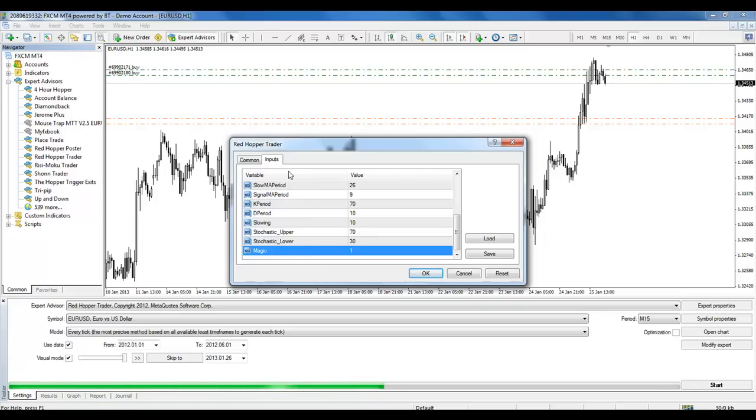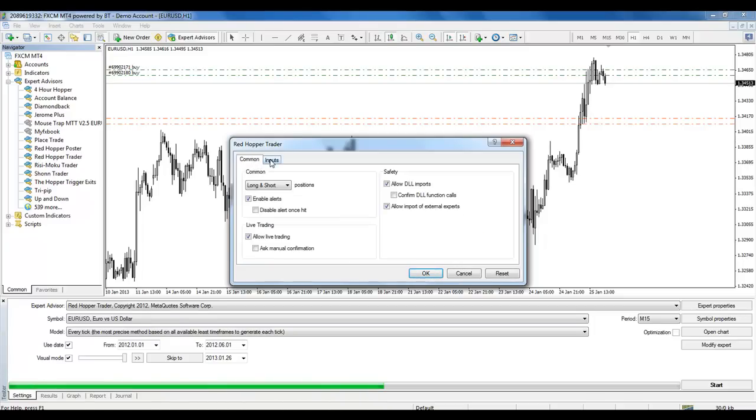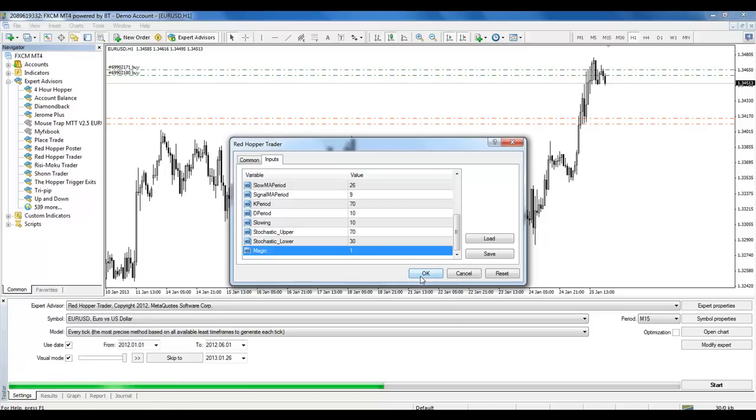Otherwise, it'll start messing with other trades you have going as well. So no need to worry about that. You can leave it at 1, or you could change it to whatever you want. And then we're just going to press OK.